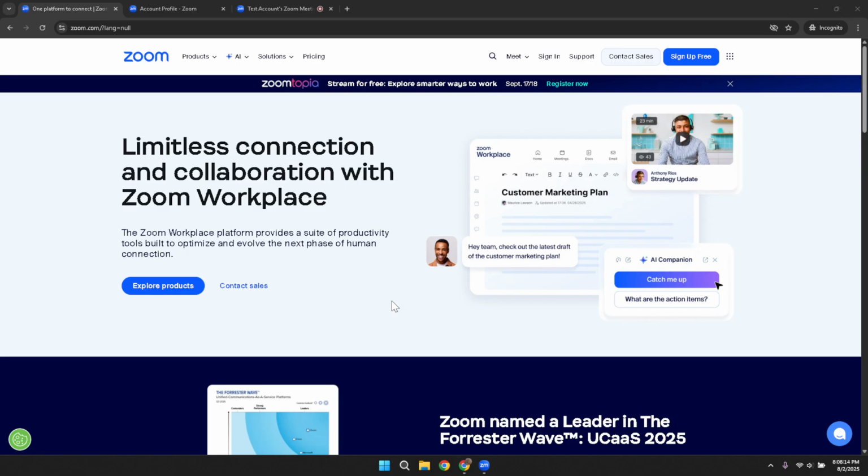First, you're going to want to make your way to the Zoom website. Open up your preferred web browser and enter the URL for Zoom in the address bar. Once the web page loads, you should see the home page with all the features Zoom has to offer right there at your fingertips.